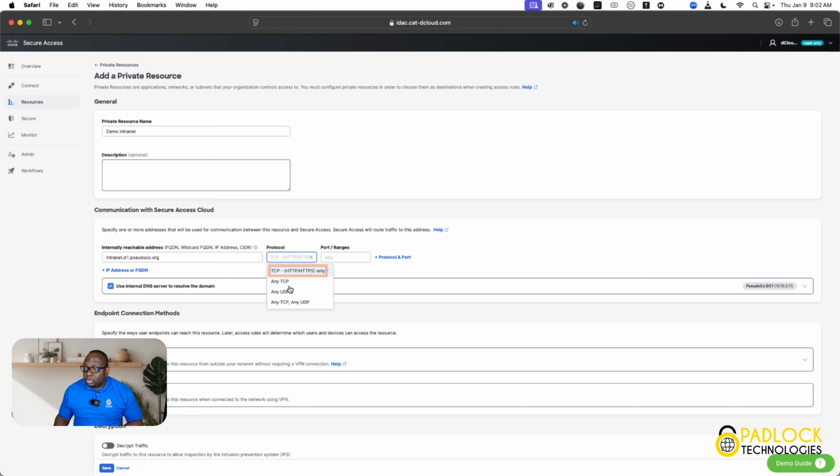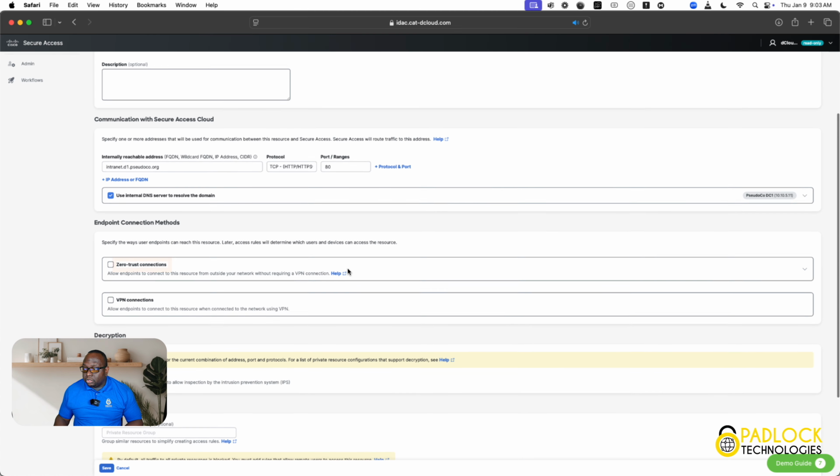Now we're going to pick the protocol. As I said before, you've got TCP, HTTP, HTTPS ports only, any TCP port, any UDP port, any TCP or any UDP port. Then you have to give it a port name. Give it the range, it's going to be 80.